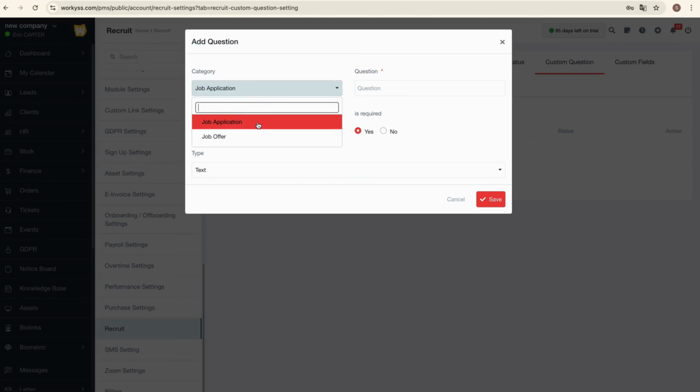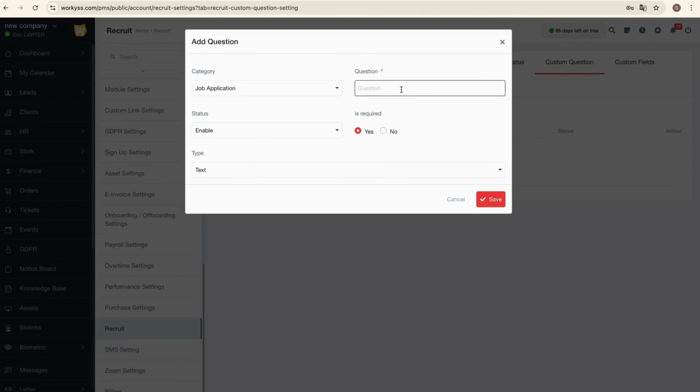Select the category. For this example, choose Job Application. Enter your question, such as why are you interested in this position? Set the status to Enable and is required to Yes. Then, choose the type. For this example, select Text. When you're done, click Save.